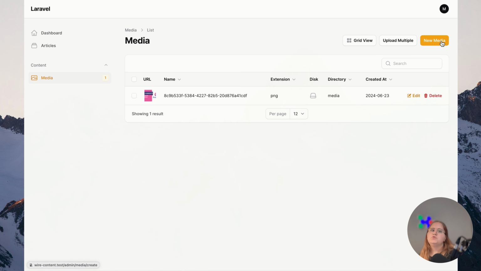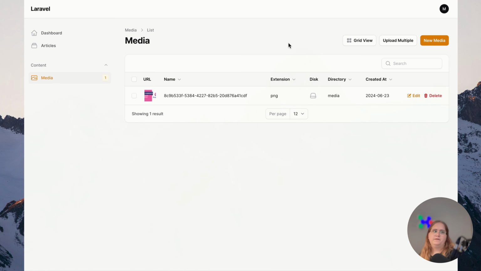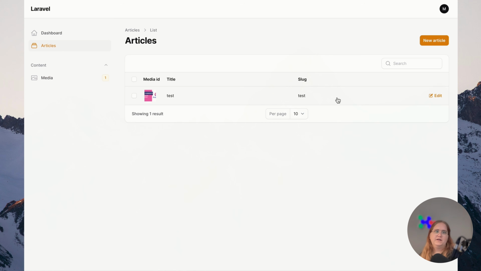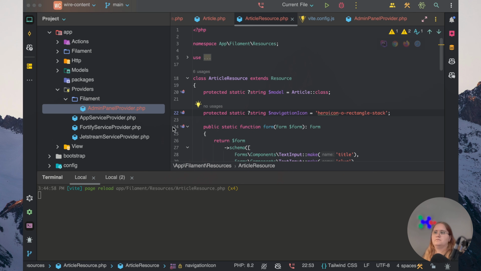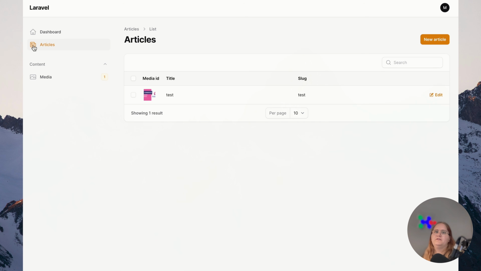Able to upload media here and either pick it up in here, or we can just add new media in the articles model here. Let's go ahead and make sure we also have a good icon here. So if we go back in now, you can see we have this nice newspaper icon here.